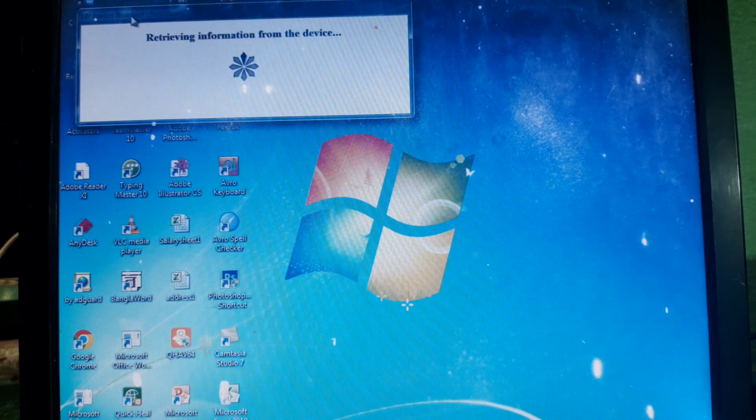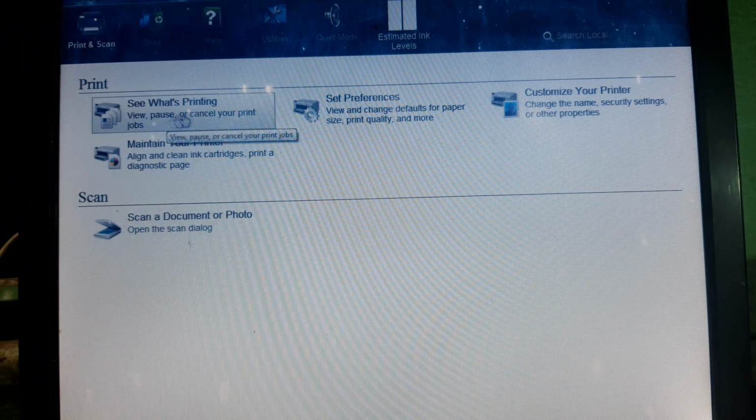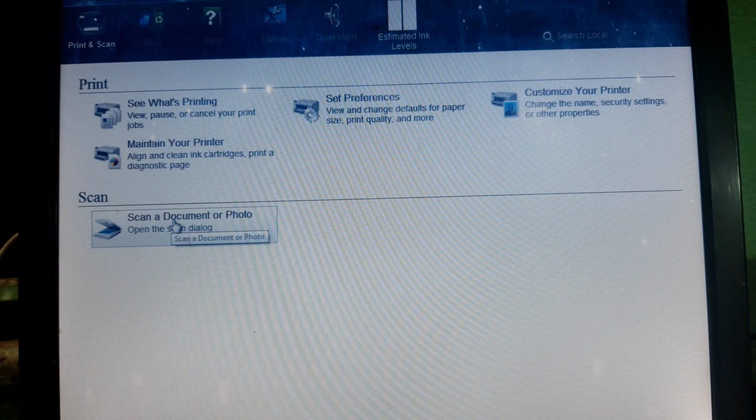I have already opened the printer's switch and have given a document for scanning. Wait. Then you will see 5 types of buttons. Number 1, print and scan. Scan a document or photo. Open the scan dialog. I am pressing scan a document or photo. Pressing double click.